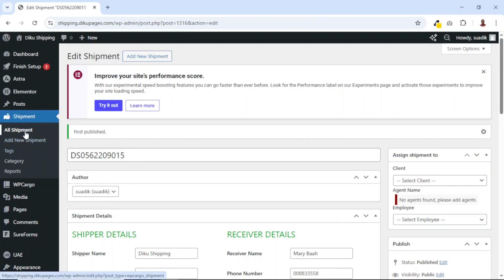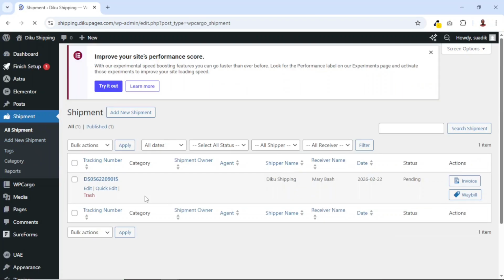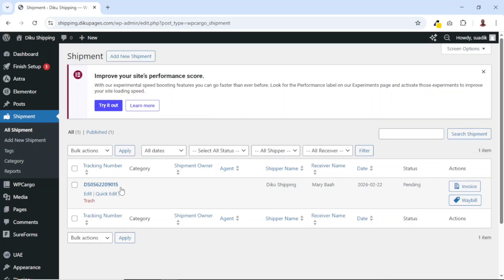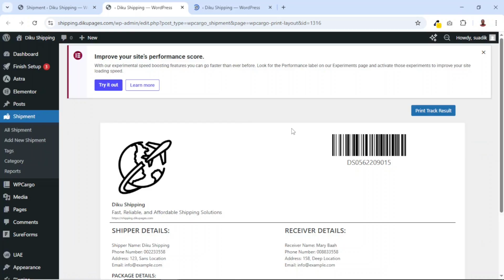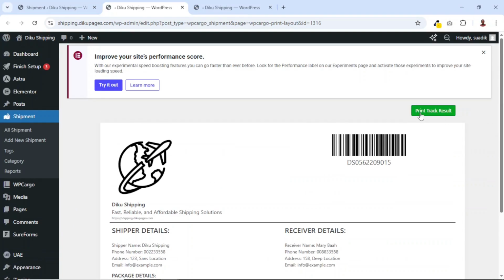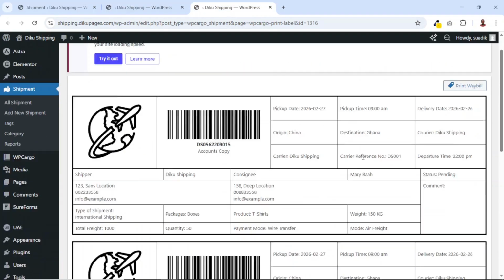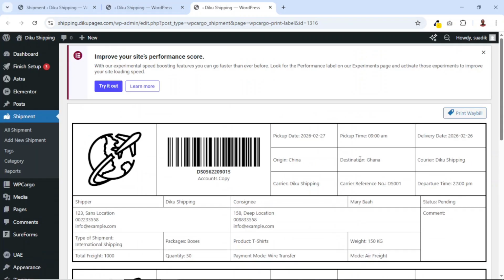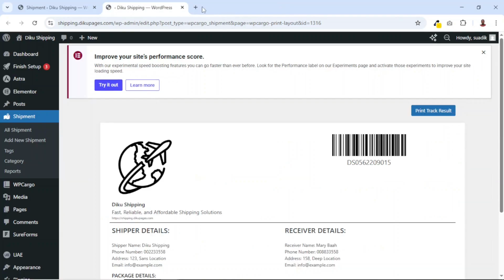Now if I go to all shipments, I'll see the tracking number and the rest of the details, and it is set to pending. If there's the need to send an invoice, you can send it from here, even the way bill. So I've opened them in new tabs. So this is the invoice. This is how it will look like. You can even print the results. And this is the way bill, as you can see. Perfect. I'll exit them for now.